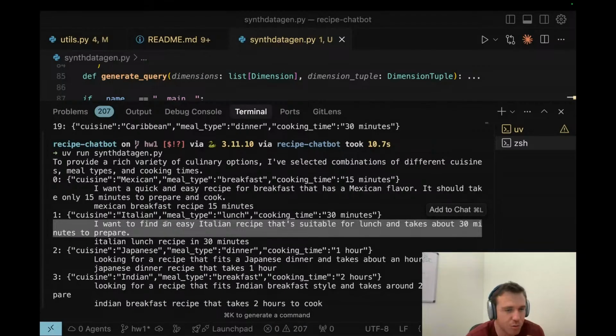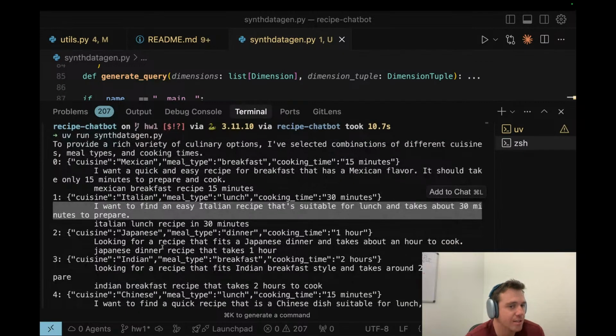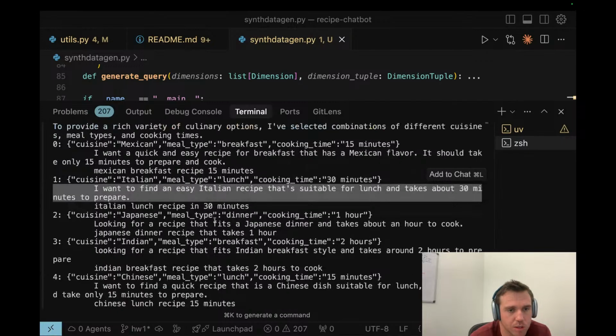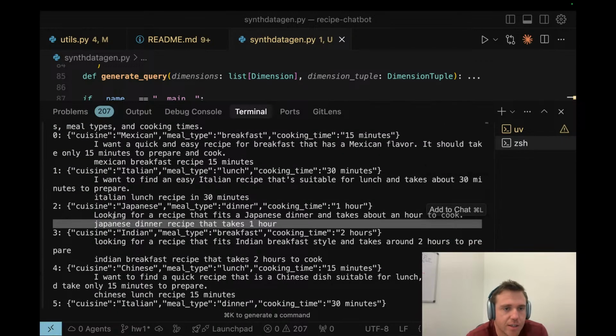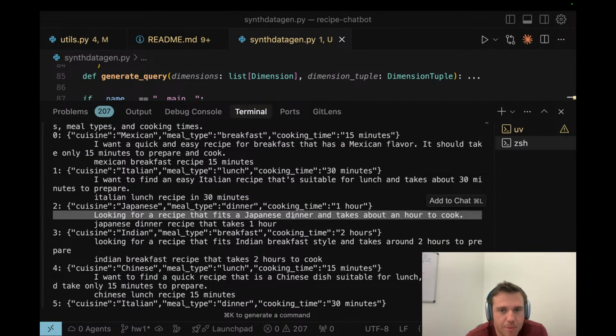And that's kind of what you want to avoid, because then you might be in a situation where the variation doesn't match what you see in real data. And you don't want to optimize your AI system against queries that users would never ask. You want to make sure it's representative of the real kind of stuff you would see. So looking for a recipe that fits a Japanese dinner and takes about an hour to cook.